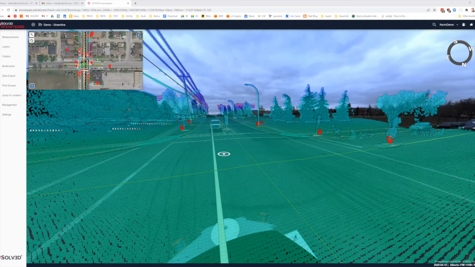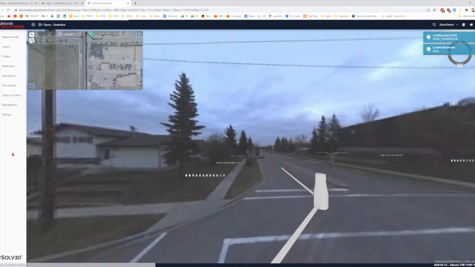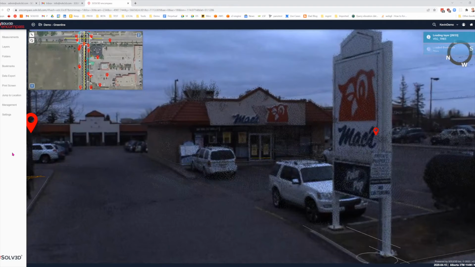As an example, to access bookmarks, on the left-hand side, you just click bookmarks. By default, you'll be presented with any public bookmarks that are defined in your system or bookmarks that you've created for yourself. To access a bookmark, you simply click on the bookmark URL to jump to it. So we'll go see what the store is all about. If we click that, you see Encompass refreshes and it jumps to that location. You see the style of the point cloud, these little dots, and what's currently showing is different, as defined by the person who created this bookmark.